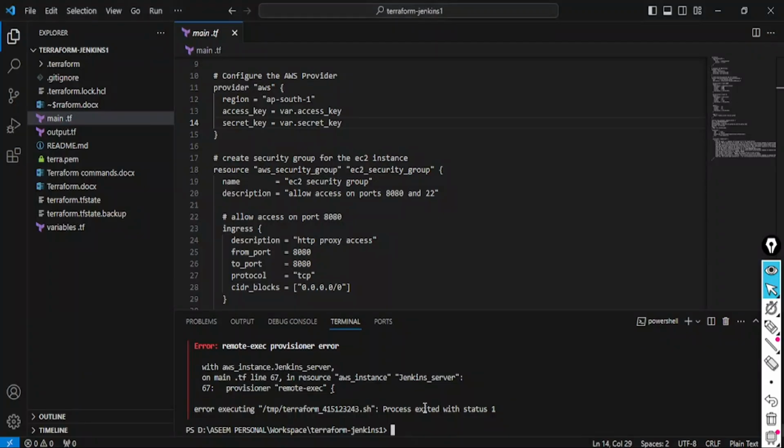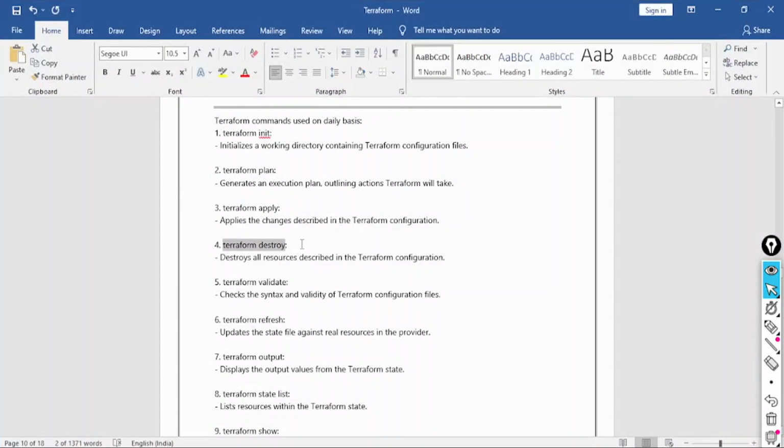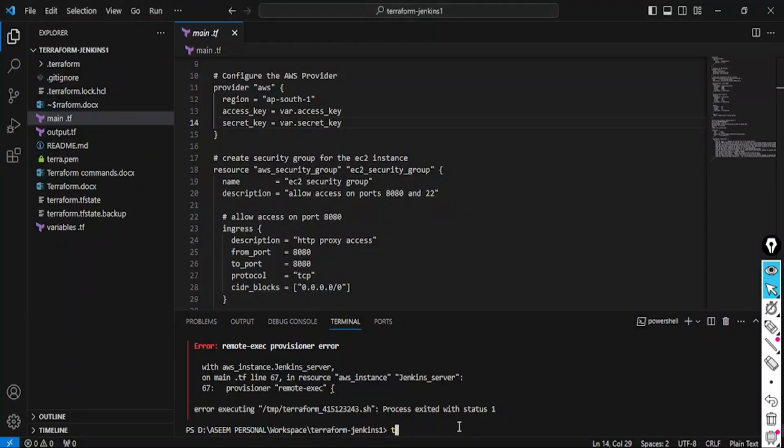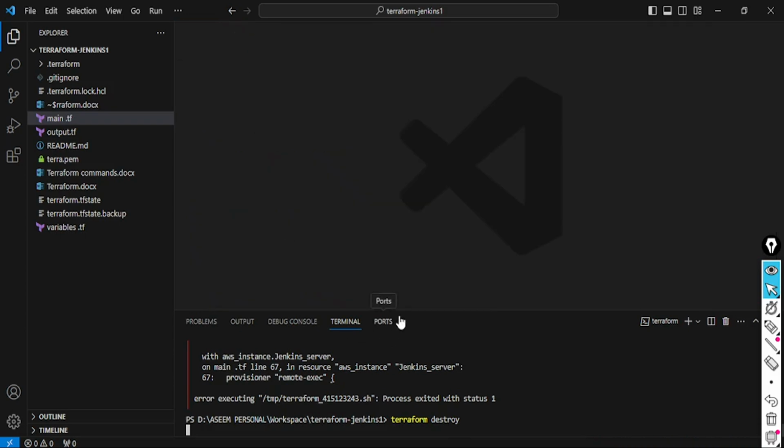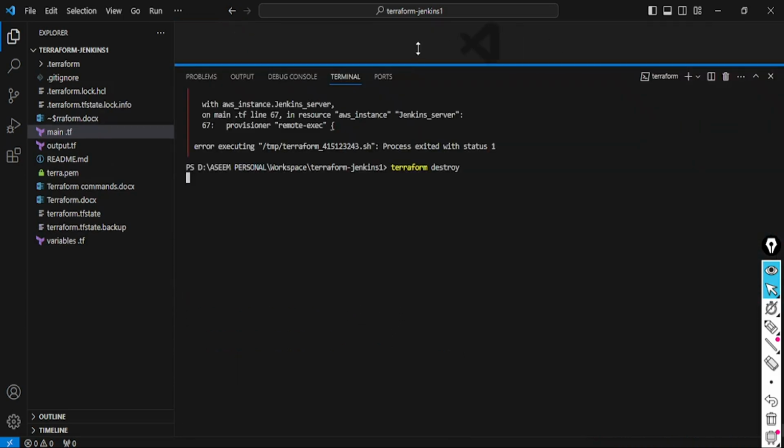But at the code level, if you just paste the terraform destroy command over here, it will destroy all the resources which I have created now. Just run the command terraform destroy. Let me run it and show you what happens.